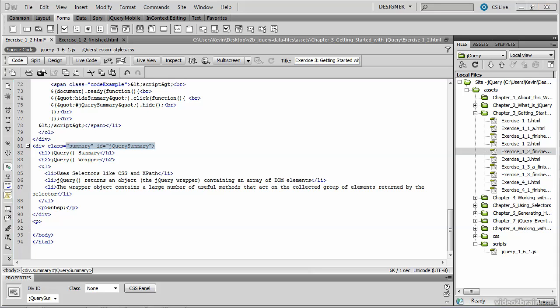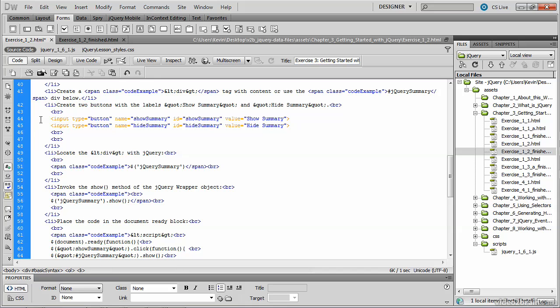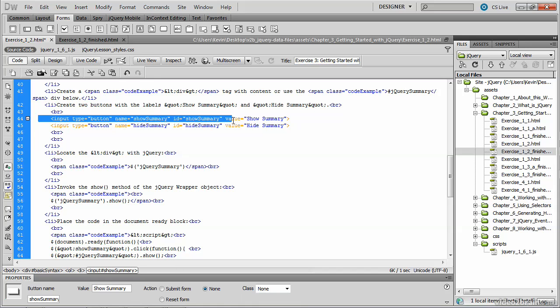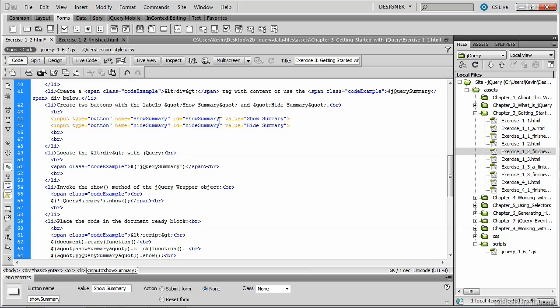And that's in order to hide and show the summary. However, in order to do that, the user will have to click the buttons that we've provided right here, whose IDs are show summary and hide summary. So the first thing we're going to acquire is these buttons, so that we can indicate that when those buttons are clicked, some action should take place. Here again, we're using the jQuery method to locate something on the web page and then provide some sort of action with whatever it is that we've located.